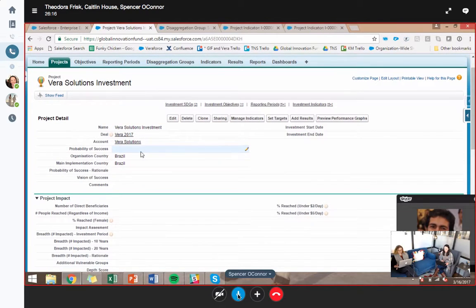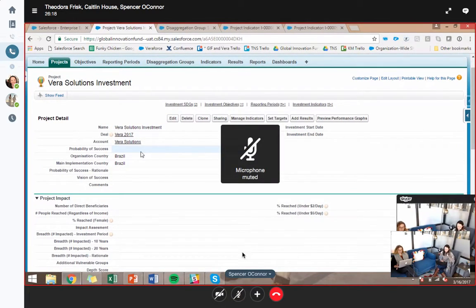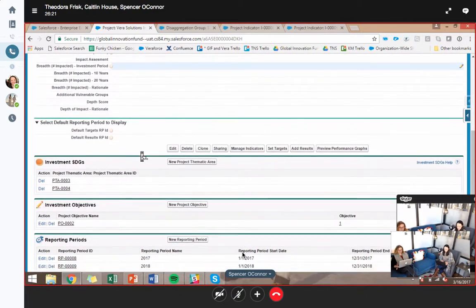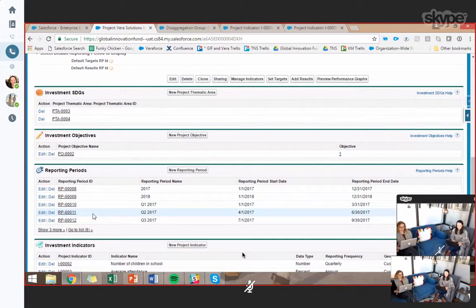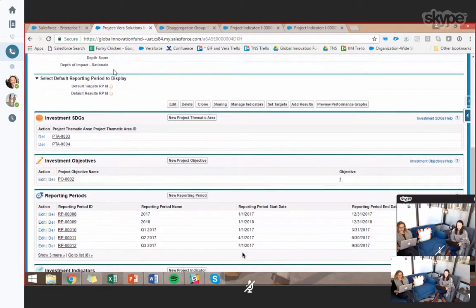Mm-hmm. Yes, so this is this other project. And so you'll see we have 8 reporting periods here. And the way that we can do this is if you see this section on the project, select default reporting period to display. What we'll do is if we want to override this and have the user, for example, always come in and see 2018 on our targets page, we're going to pull the ID of our 2018 reporting period and input that in this field.